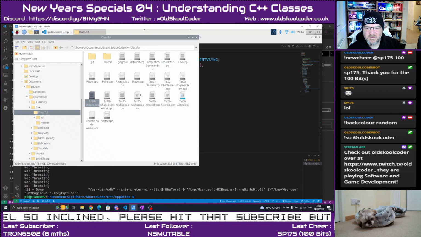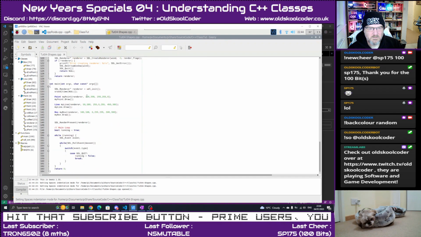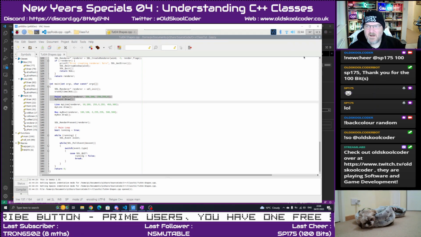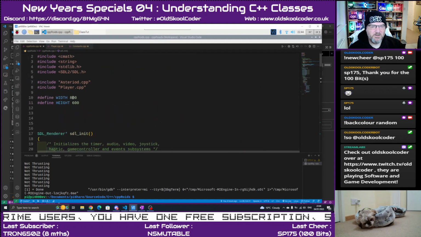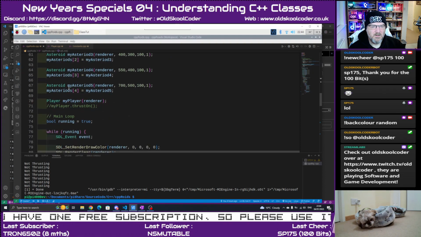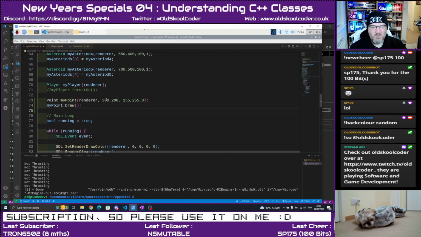It must be at the bottom. Yeah, there it is. Just grab that, and we'll put it in here. We're going to put it at 300, 200, and we are going to make it yellow.